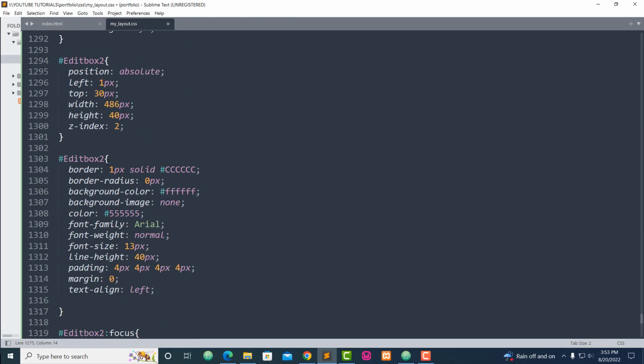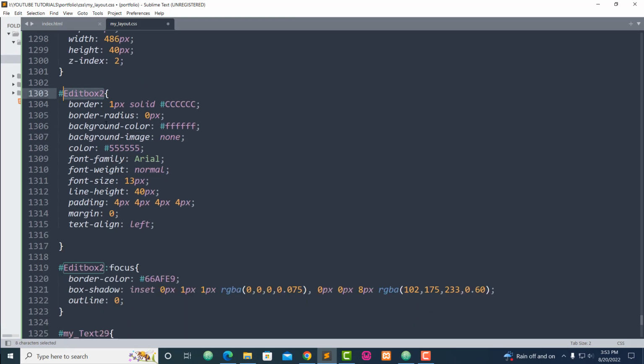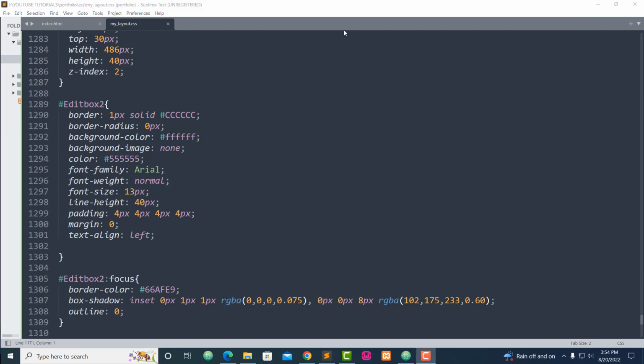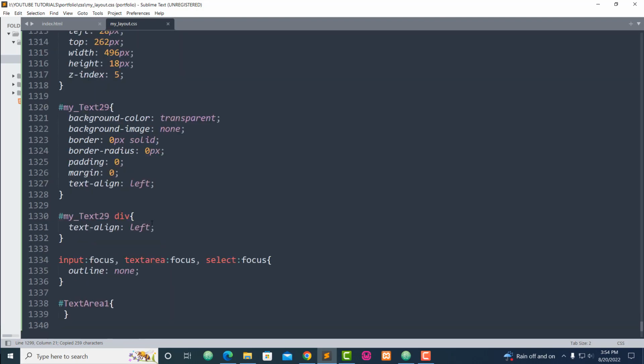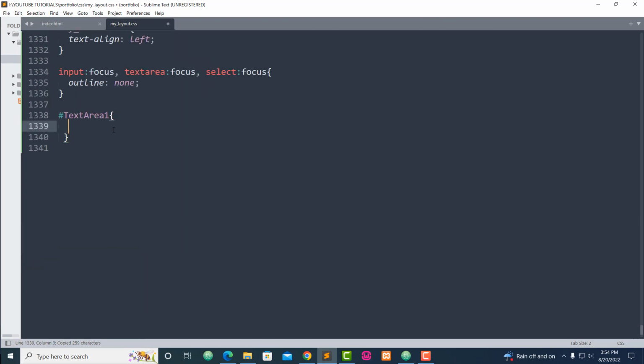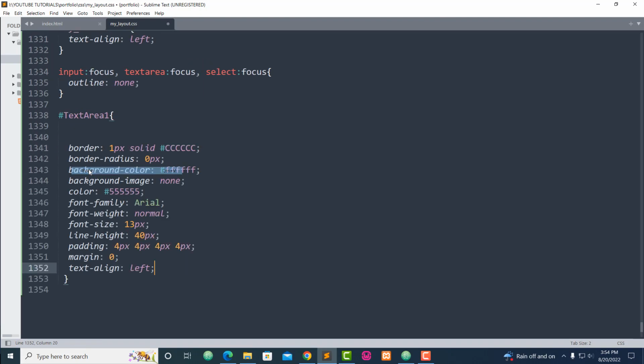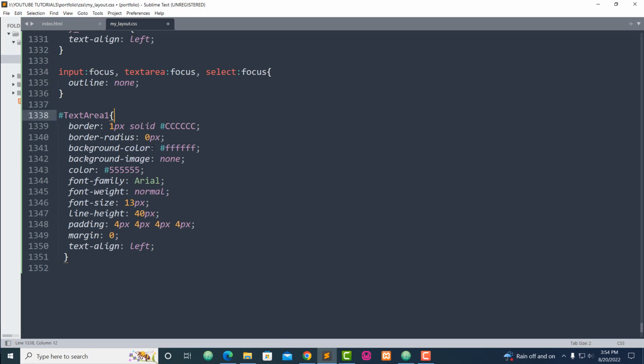Okay, edit box 2 here. In edit box 2, copy everything inside edit box 2, scroll down, go here and paste everything, and I'm going to make some changes. The first line, let's keep it. Border radius 0, that's fine. Background color is fine. Image none. The color is fine. Font family, font weight, font size is okay.